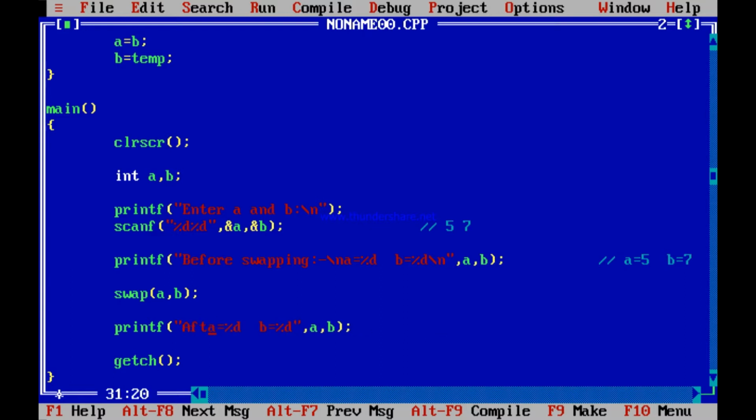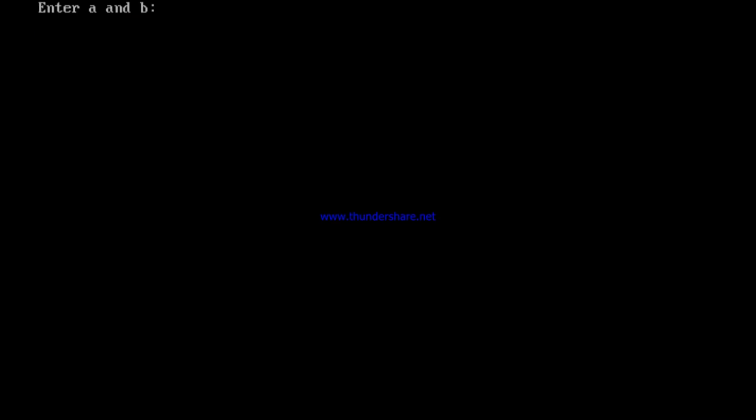So let me check whether swapping has happened or not. Apparently it failed, swapping did not happen. After swapping slash n followed by this. Okay, let me run this program. Alt R, enter. Enter a and b. 5, 7. Before swapping a equal to 5, b equal to 7. After swapping a equal to 5, b equal to 7.